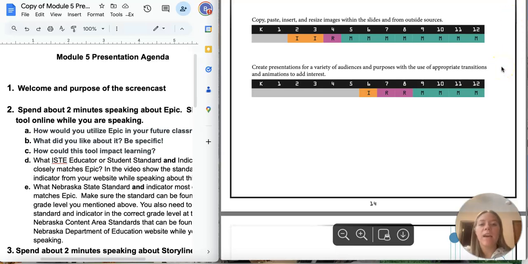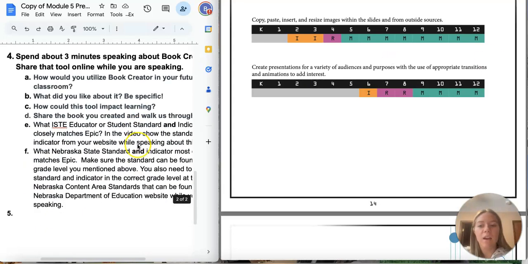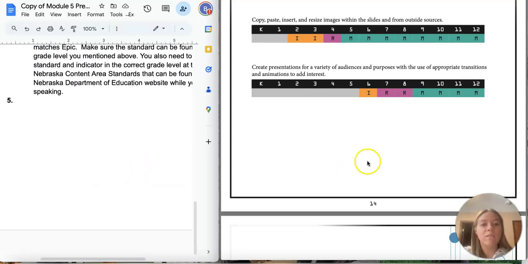The next standard I found is create presentations for a variety of audiences and purposes with the use of appropriate transitions and animations to add interest. With the book, you can add animations and different transitions. You can add visuals, audio, like text. There is endless amounts of things that students can do using this tool to, one, show their knowledge, whether that's on a certain topic that is pre-assigned, or if there is an assignment where they can choose any topic, research it, and show their learning, that this is a great tool that those students can use.